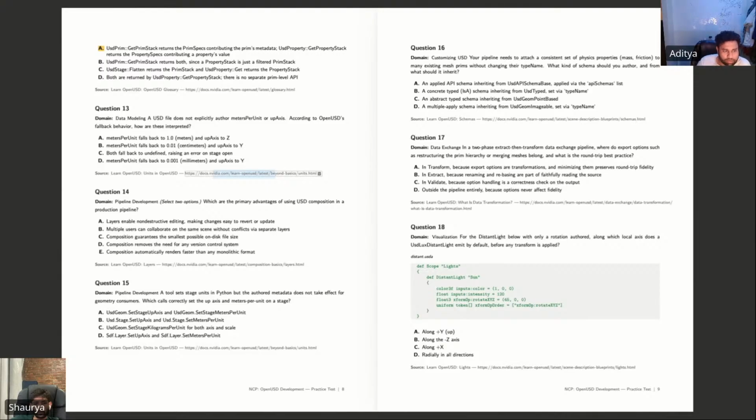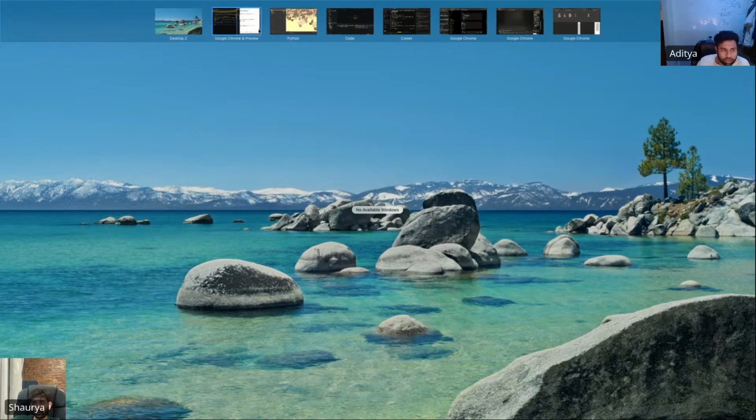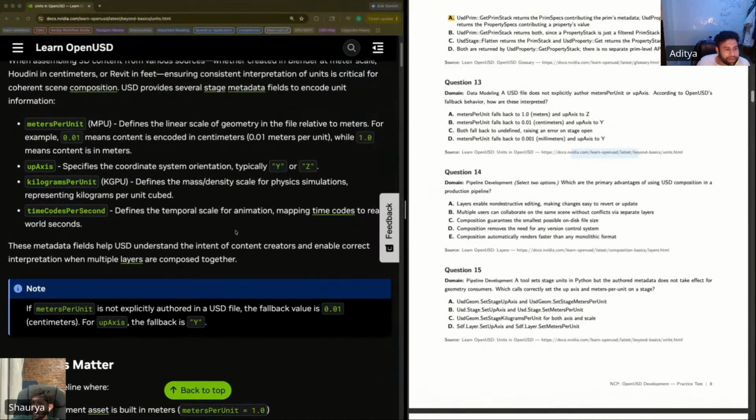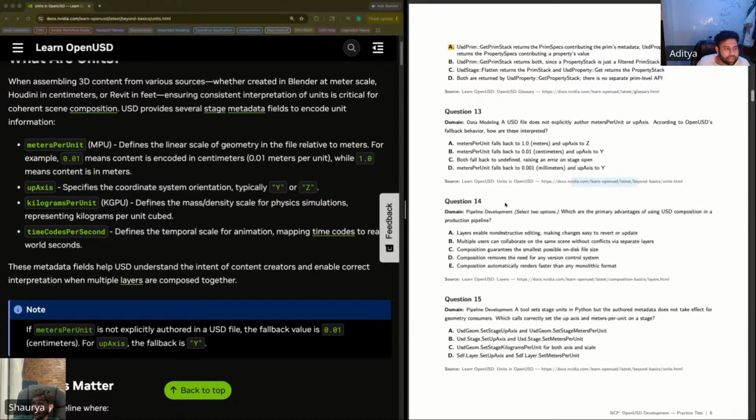Where, dude? I'm not able to see. Oh. What are you seeing? Yeah. So you see up axis, typically Y or Z. Oh, that's why. So it can be A over here. And you can see, for example, one means contents in meters.